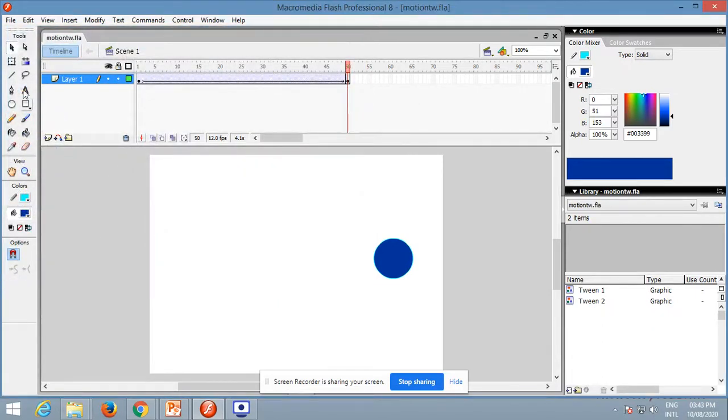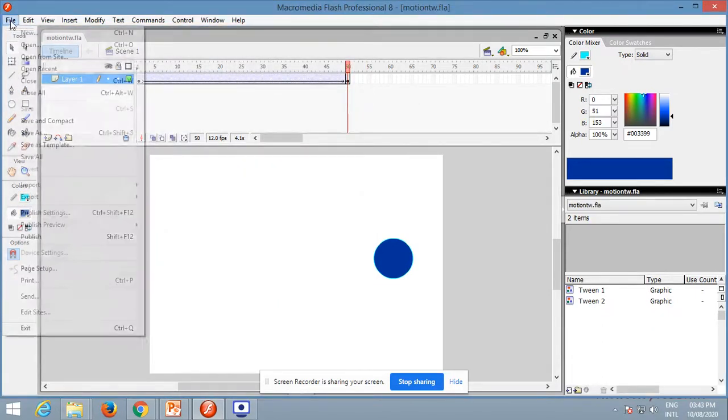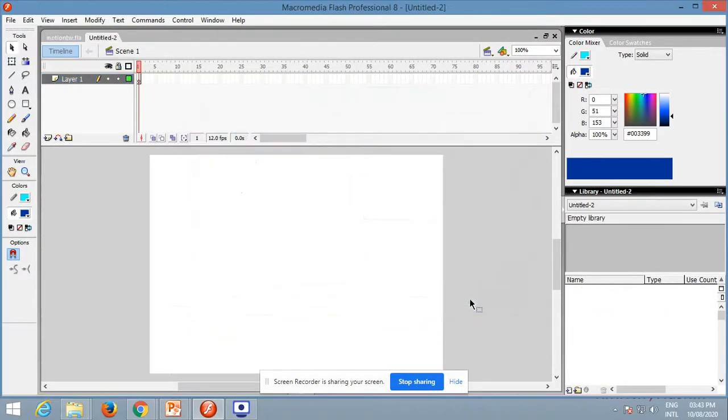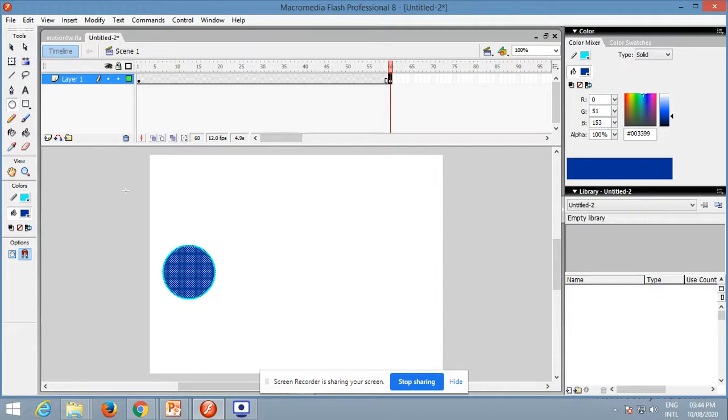Now we will see the second type, that is shape tween. So click the new document, that is Flash document. Now shape tween means we want two shapes. Suppose on first frame we take circle, and on 60th frame that will be the keyframe, then just move this circle to 60th frame.